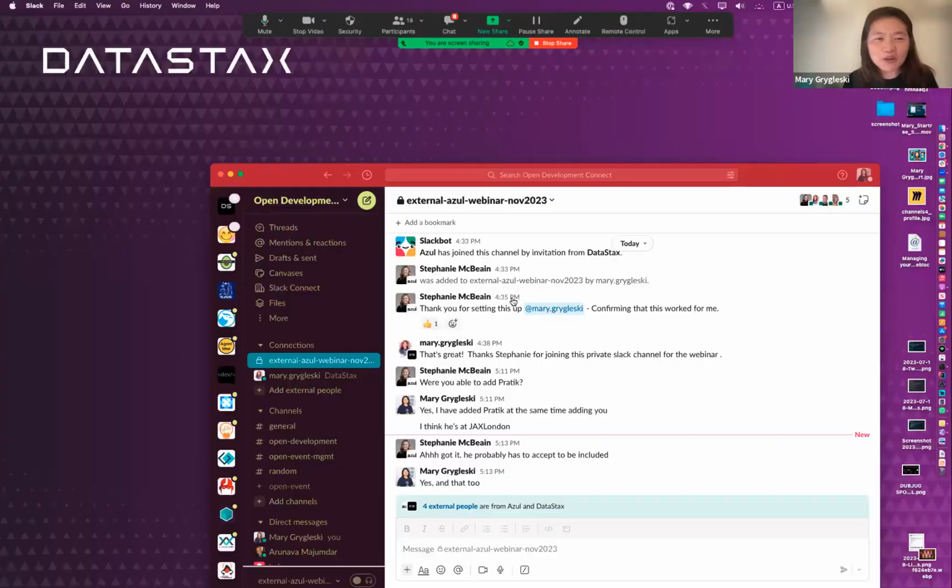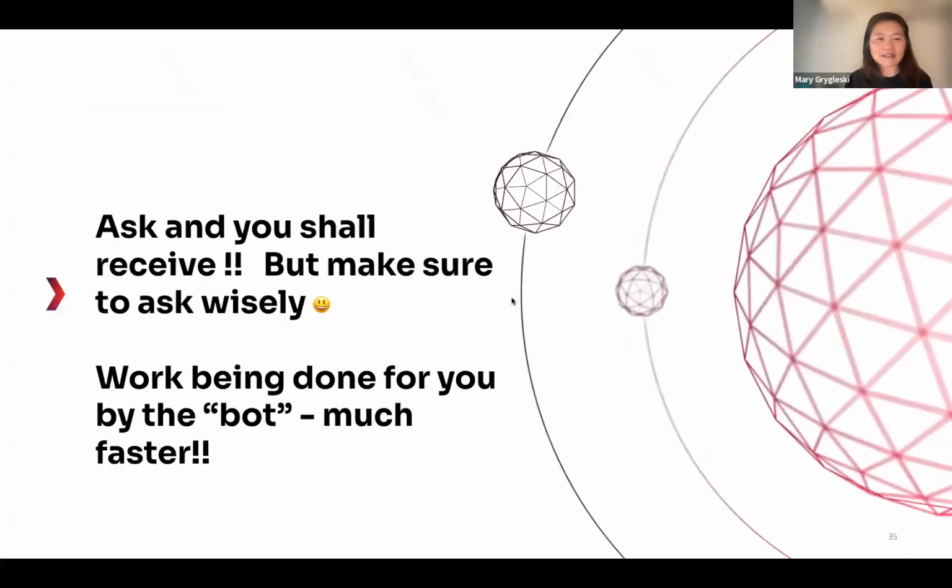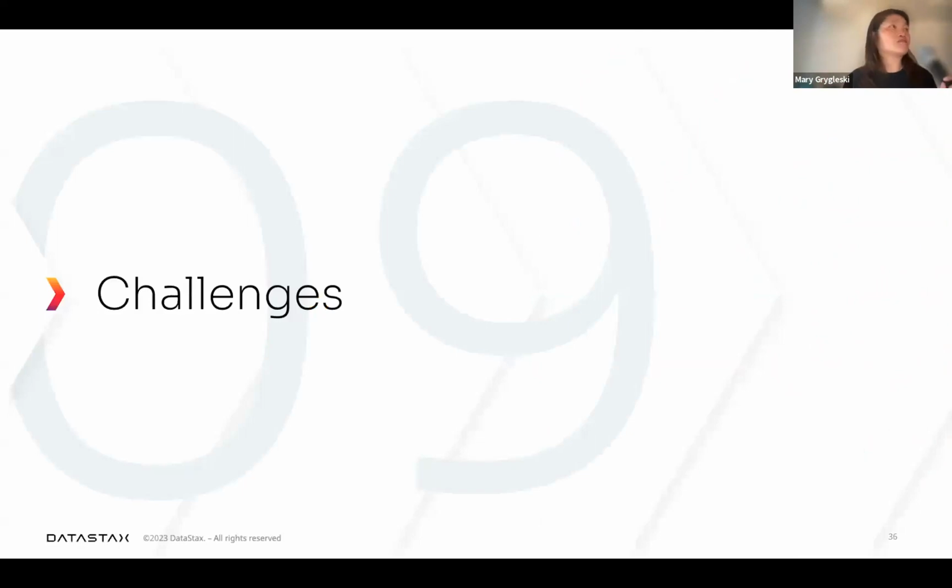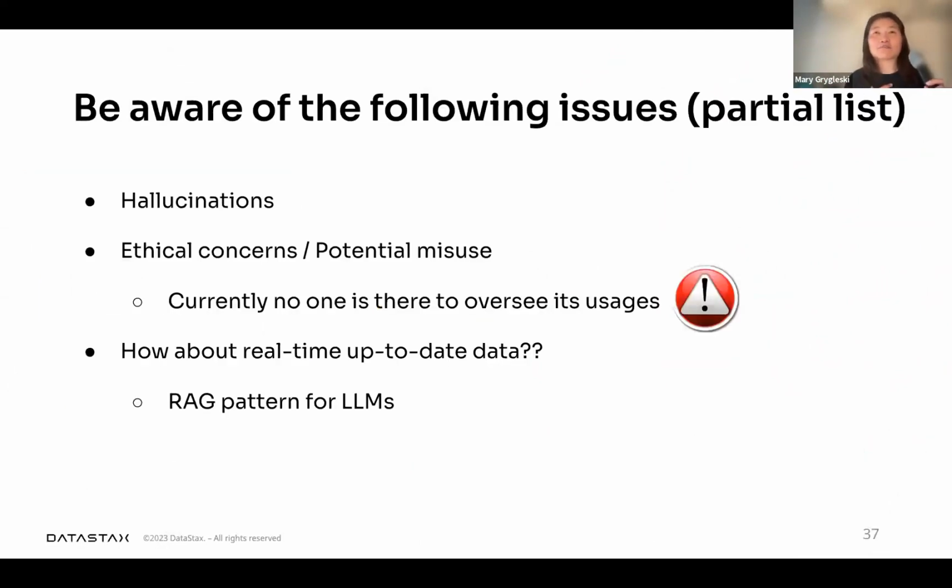But okay, let me go back to my slides over here. And then I'll just quickly say the benefits of this whole Gen AI: ask and you shall receive, but make sure to ask wisely. Also the work is being done for you, which is nice and much faster. But there are challenges too, like be aware of hallucinations. It may not be right. Don't trust it too much, and don't worry about our jobs going away, because ChatGPT is not trustable yet, I don't think, at this point.